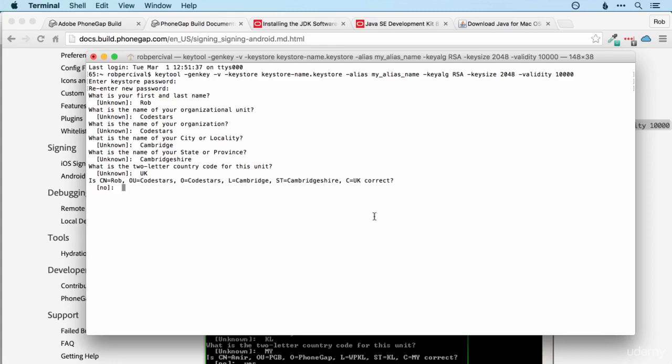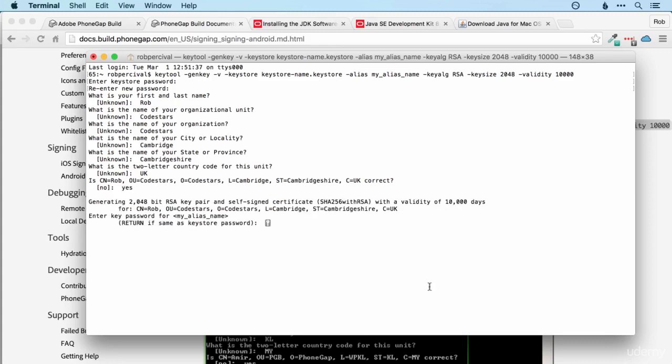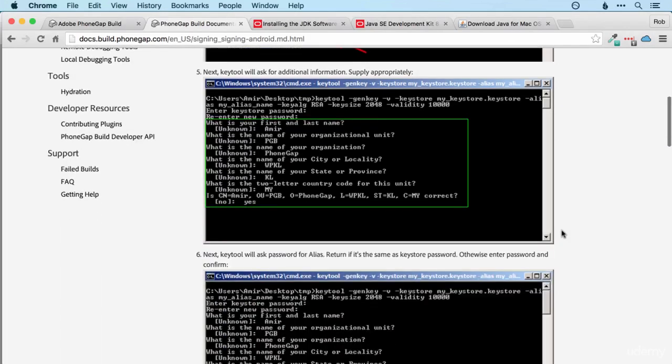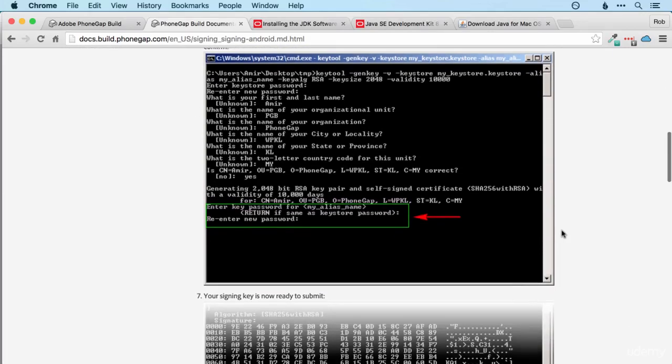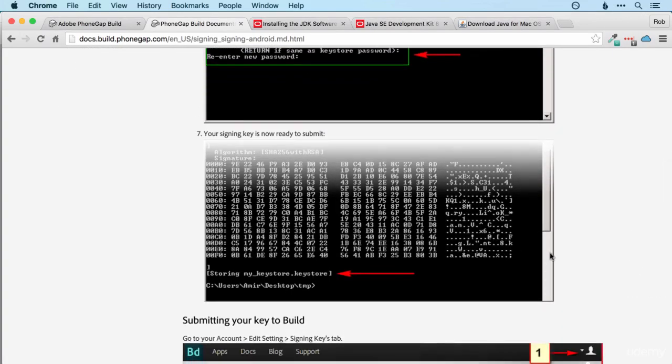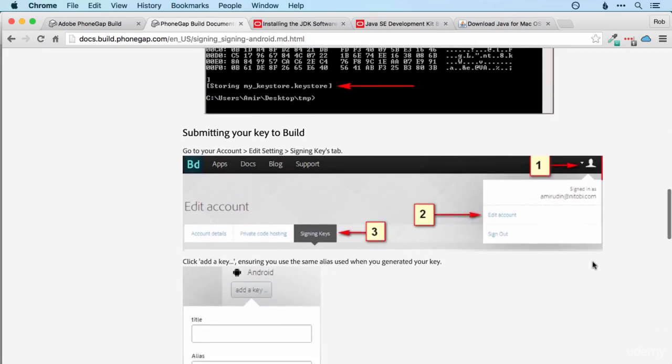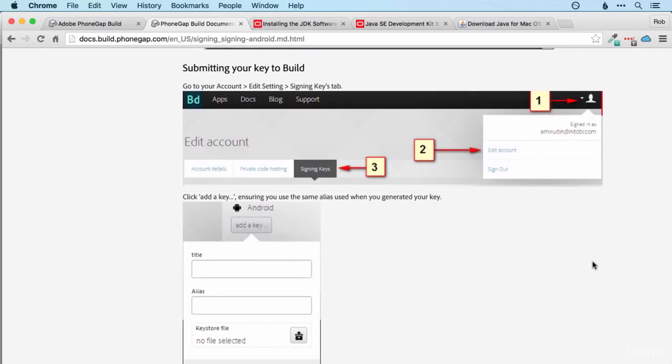If you need to, then just type yes, and it will generate the key store for you, and you can enter a new password for this particular alias if you want to. I'm just going to leave it the same, so I'm going to enter. And there we go. So that's now stored the key store for me. So heading down here, you can see we're now ready to submit our key to PhoneGap Build.